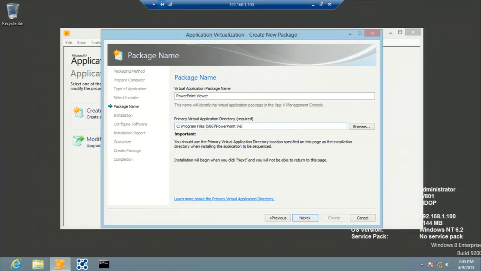PowerPoint viewer. Okay, I'm copying that path right now because part of the sequencing of the application is that we're actually going to install this on the sequencer, right? So when that installer comes up and prompts for the path to install, I'm just going to paste that in there.